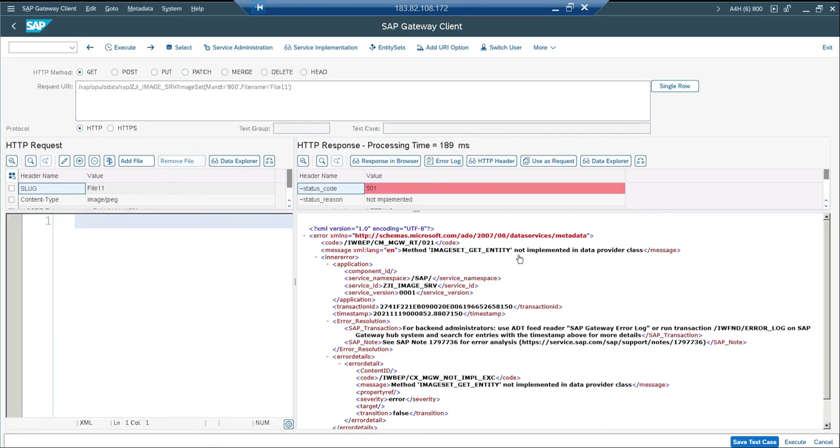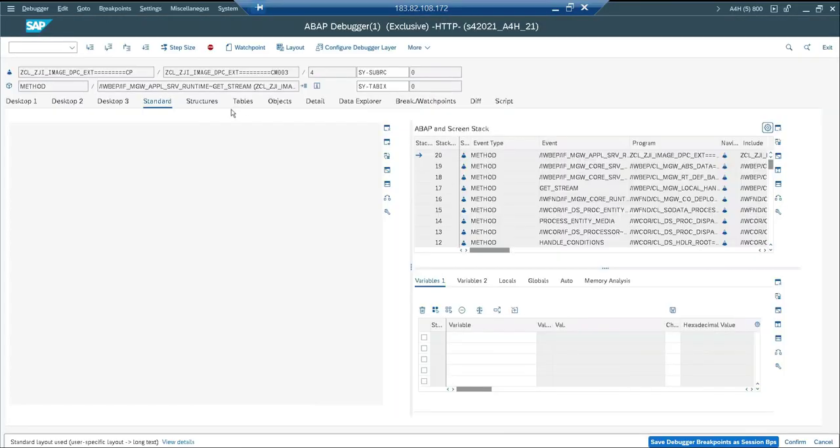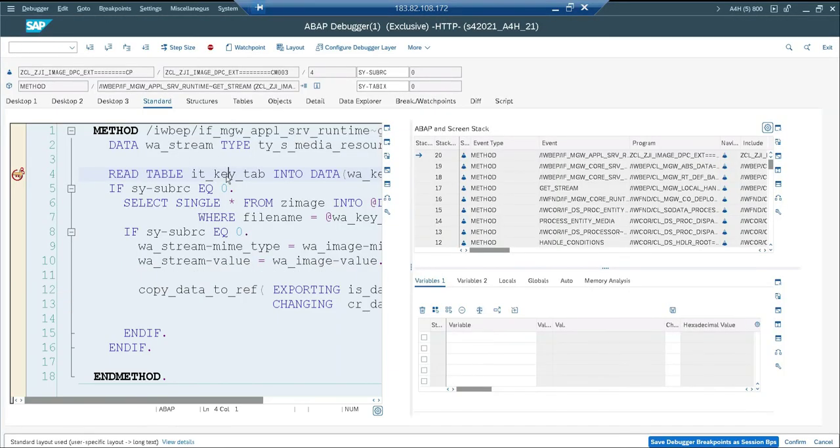You'll get an error message: image set get entity is not implemented. Obviously, we didn't implement it. So here, the dollar value plays a major role. So give the dollar value. Okay, it's case sensitive, all in small case, and execute it. Now it goes and stops here.